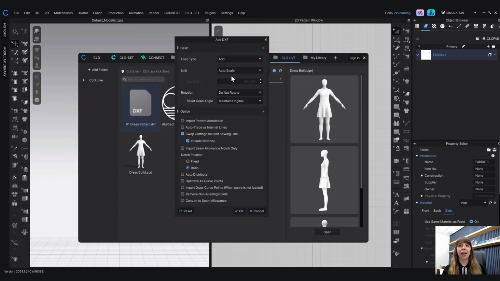Units, auto scale. 99% of the time, auto scale is going to be the option you want. And it's going to be pretty clear that it isn't correct, usually because something will come in really tiny or really, really big. You're like, oh, that's not the right size. Here, for all the next below, I'm going to pretty much leave everything as their basic options. Rotation, do not rotate. Reset grain line, maintain original. A lot of this is for if you are using other softwares like AccuMark or Gerber, and you're bringing them in from those programs, you might need to adjust or change things, but I'm usually going to maintain everything.